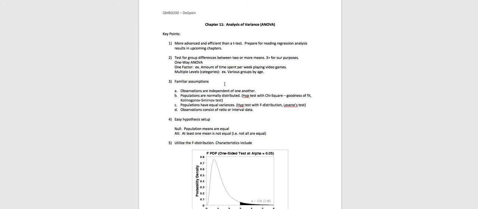But within that one factor, we have multiple levels, or what we refer to as categories. For example, let's say our factor is the amount of time spent playing video games per week. An example of levels could be various different age groups. We might have, for example, four different age groups that we're studying to see if there's a difference between the means of those groups.